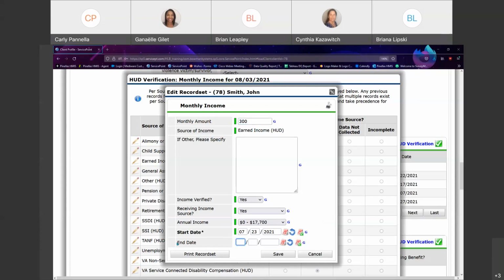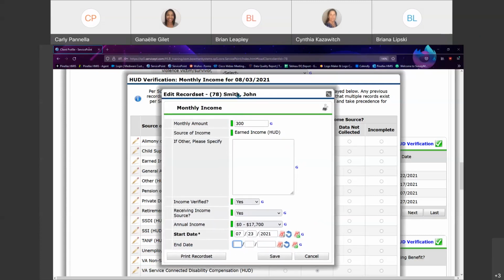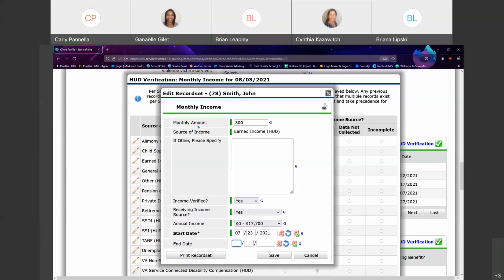You'll come down here at the very bottom where it says end date, and you'll put the end date to be 1 day before your entry date. So if you're backdating information and you don't remember what your entry date is, right up here at the top where it says monthly income for 8/3/2021, this date is always going to be your entry date. So you don't have to scroll all the way up to find it. It should be right here for you.